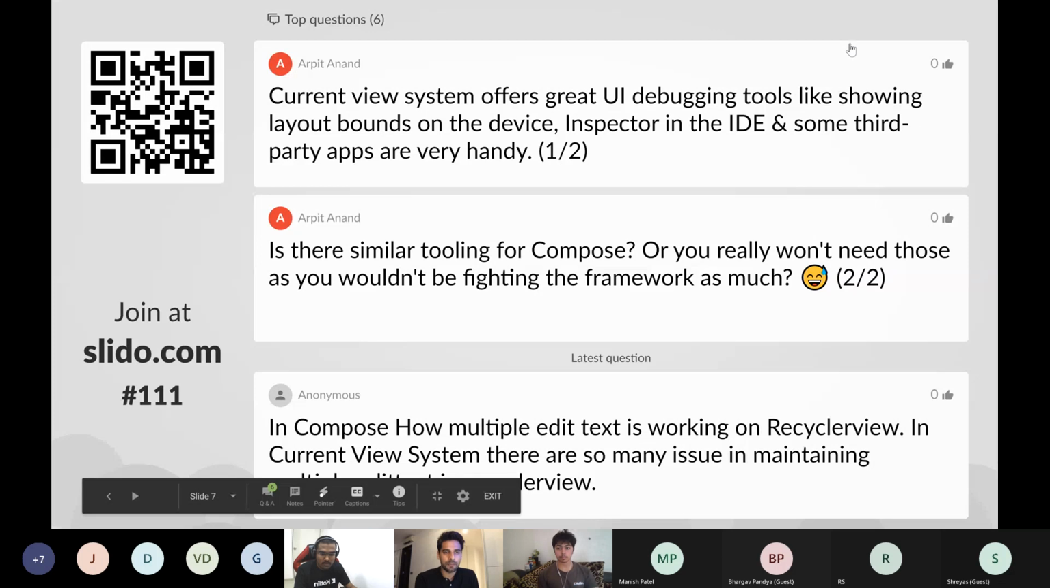Is there similar tooling for Compose? I didn't get this question, but yeah, Compose is very similar in a reactive manner, and there are other tools as well, but Compose is native to Android, and hopefully support is coming to the web itself. It's different from React or Flutter in the sense that they are external frameworks, but Compose is actually a part of the Android UI system itself.